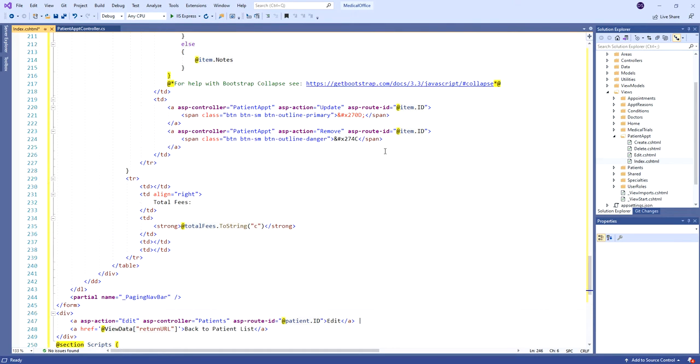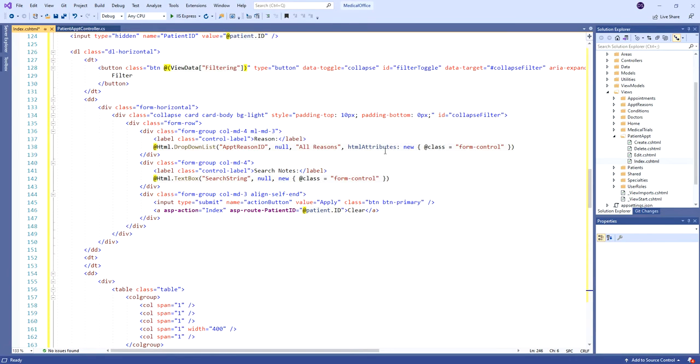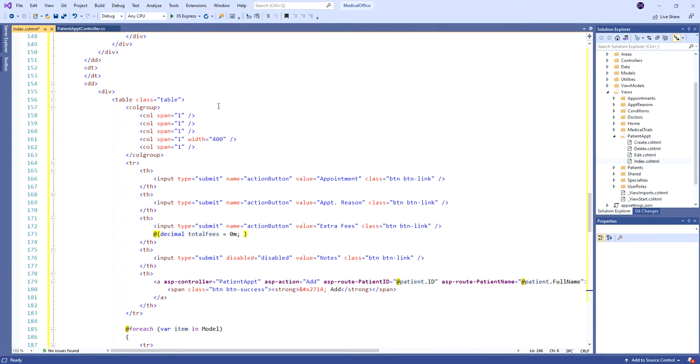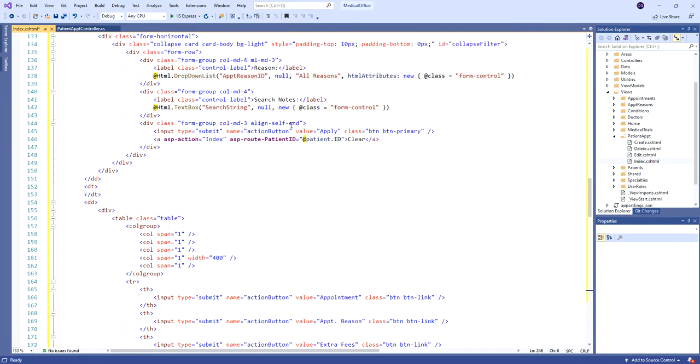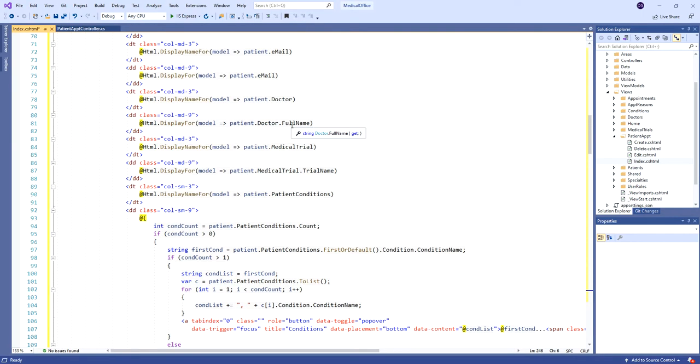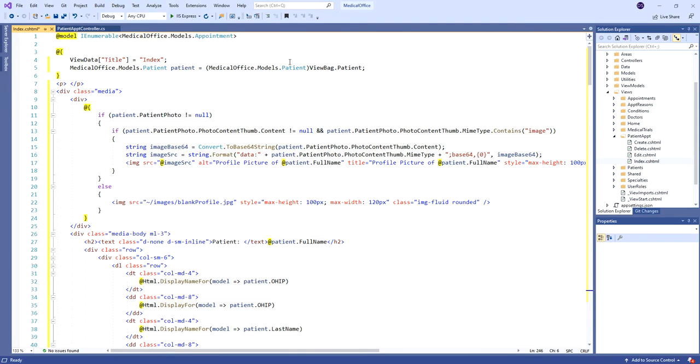Now, it looks like a lot of code, but just think of it as really two pages in one. This is the standard HTML for the list of appointments, more or less, and above is the standard details for this one patient. And we're using this trick to get the patient object so we can show with metadata all the information about the patient. So that's the index.